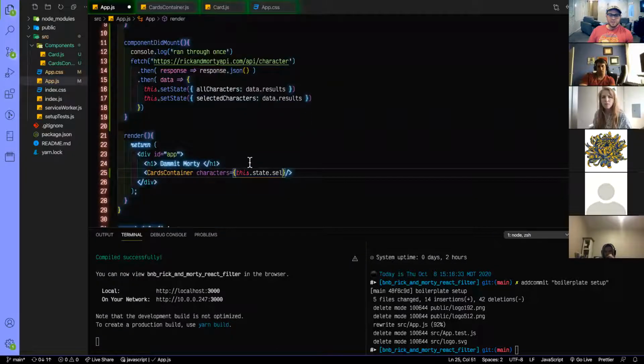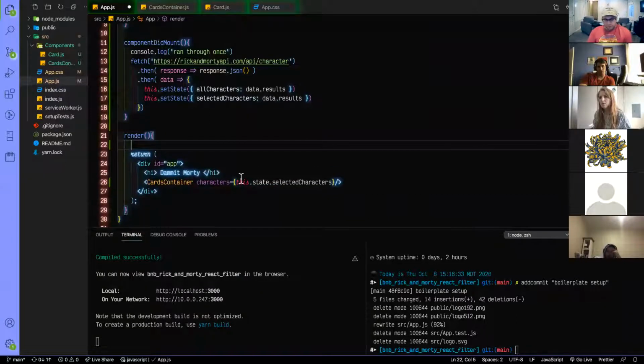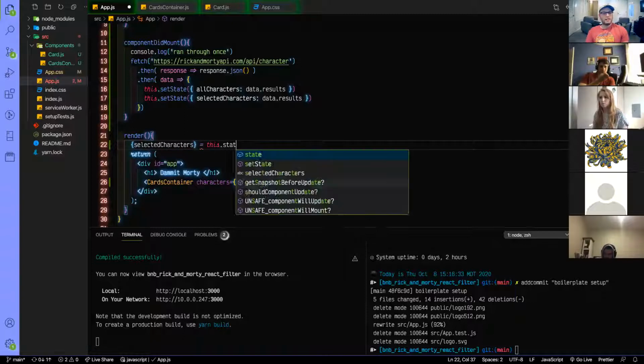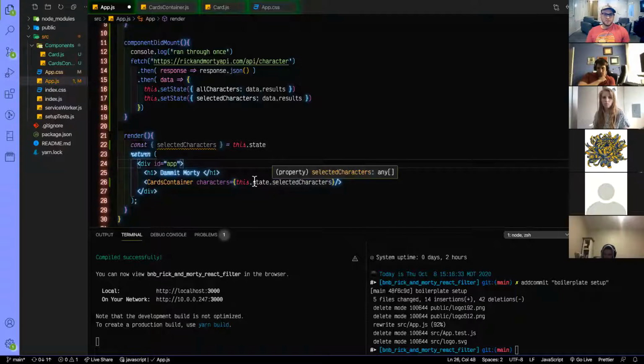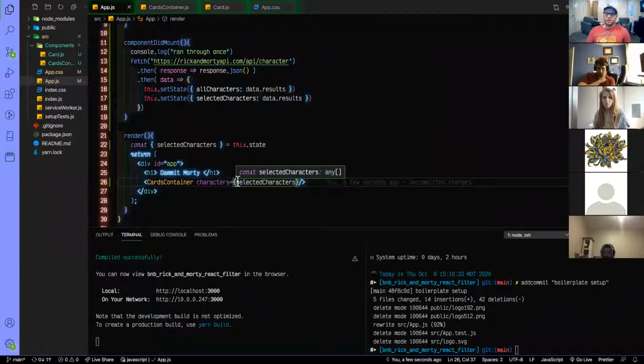Just like we could destructure props, we could also destructure state. So I could say selected characters equals this dot state. And you don't have to do this, but it is optional. We said const. And now I can just do selected characters. Pretty sweet. If that's tough to wrap your brain around, do it the way you know for now. You definitely don't have to do it that way right now.